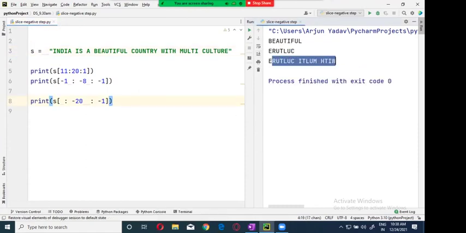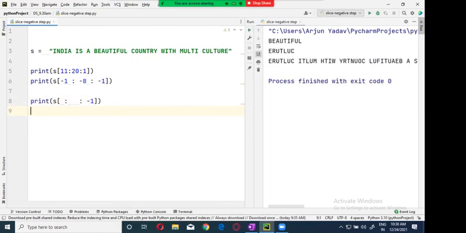Till width I got it. From here till here I got it. Now, if I'm not giving this one, then what happens? The whole string is reversed. Okay. Now, this is the real power of negative indexing.